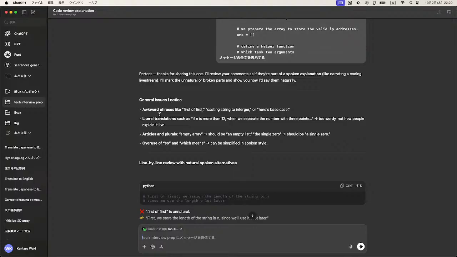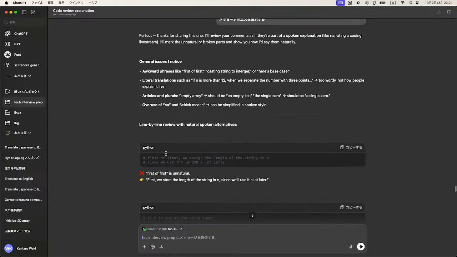General issues I notice. First, casting string to integer. Here is base case. Literal translation such as too wordy, not how people explain it. Articles and plurals. Overuse. Okay.